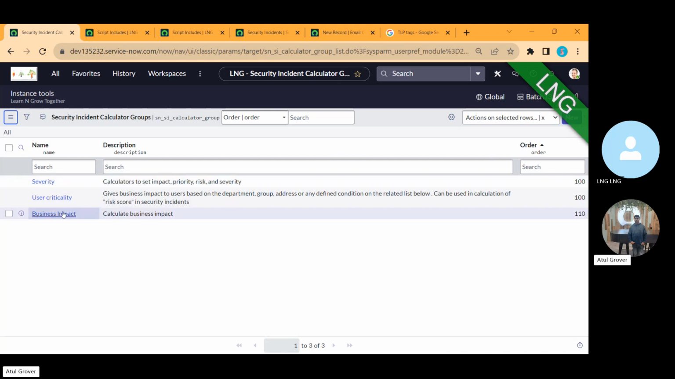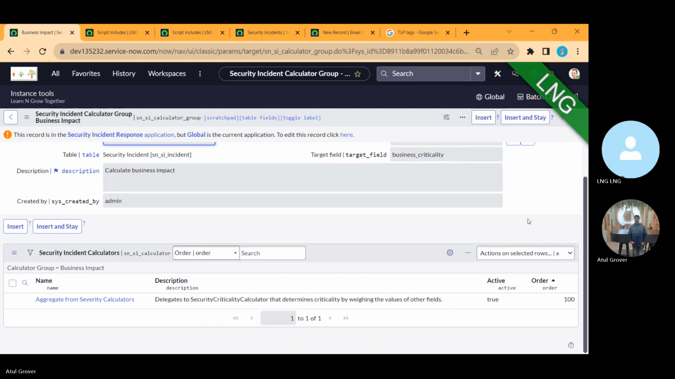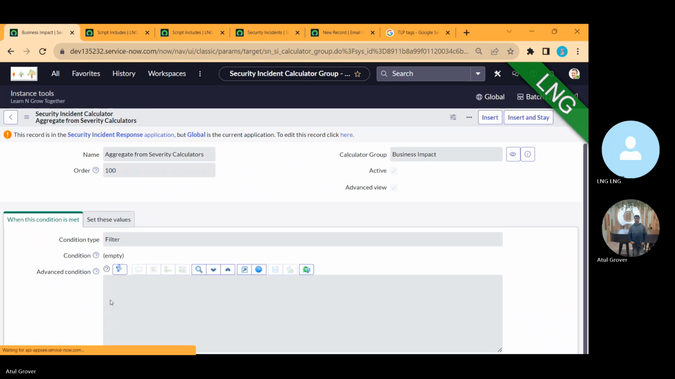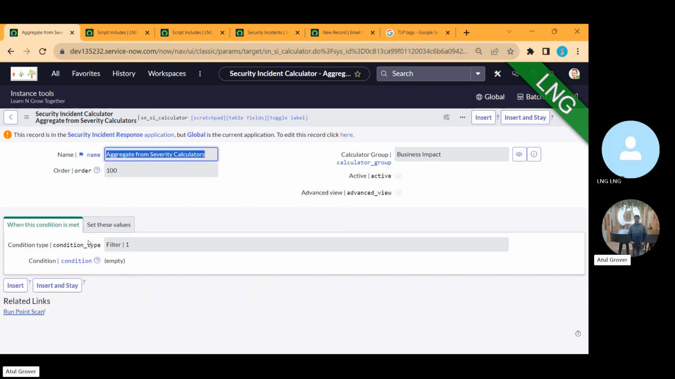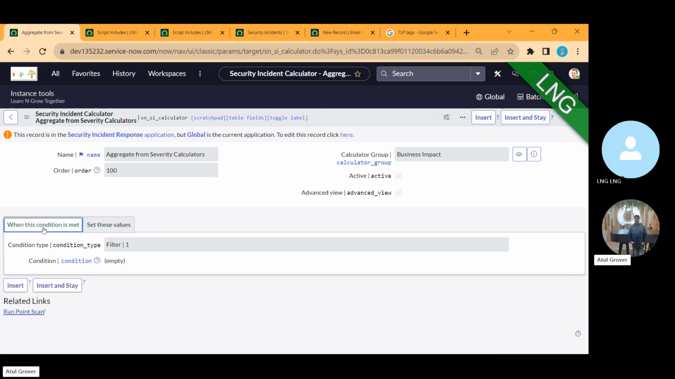So how does this work? Let's say business impact. Under the business impact, we have a calculator called aggregate from the severity calculator. Open this, and this is what we have to see. Set these values, and when the condition is met. I'm not going into a deep dive, but what it says specifically is that order also matters here.